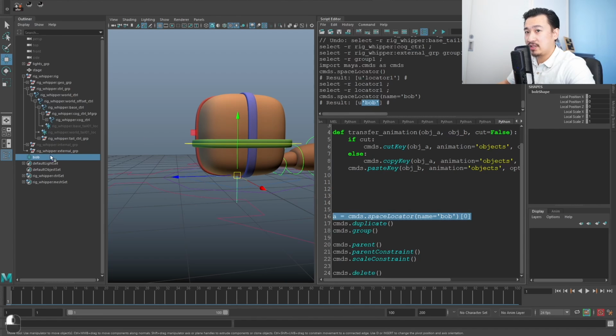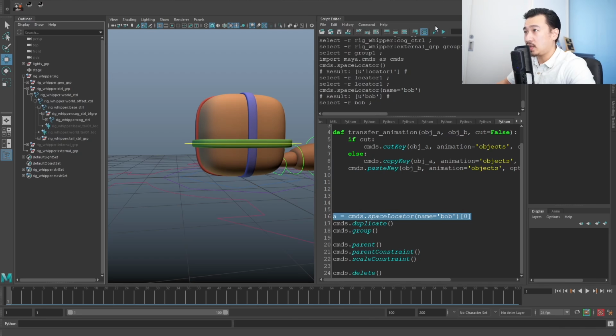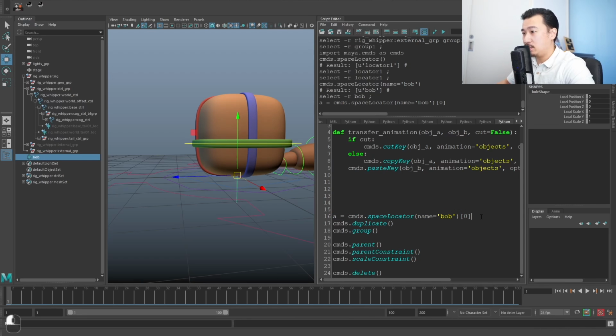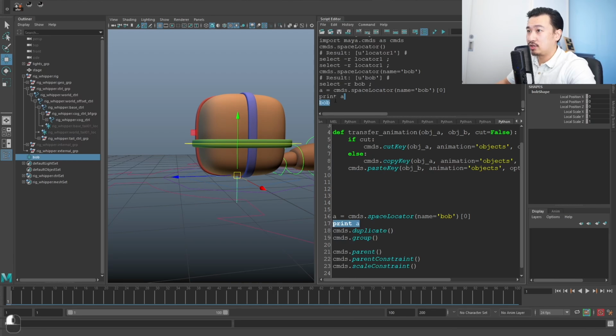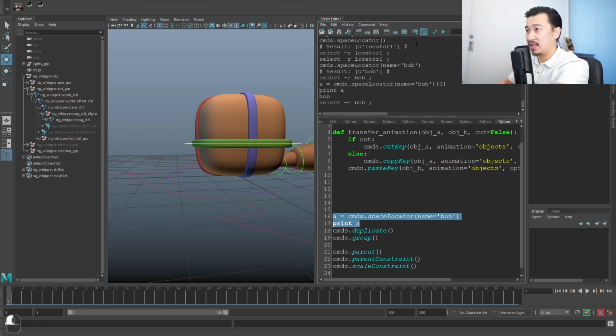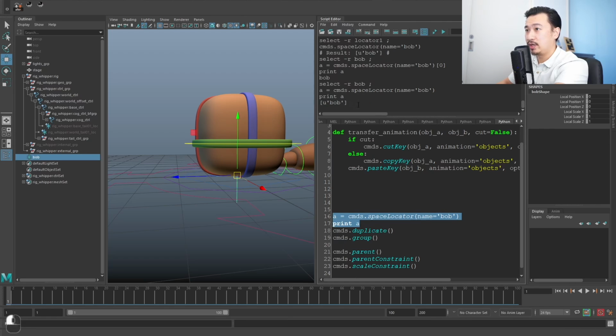Access the first item so that when we store it, we're just storing the name rather than storing the whole list. So if I run this again, let's delete Bob. Run this again, creates Bob. I'm going to print A, and you can see it's stored Bob inside this variable A, just Bob, not a list. If I don't do this, delete Bob, run this again, you can see it's just stored Bob, but it's stored the list, and that's not what we want. We just want Bob, not the list.